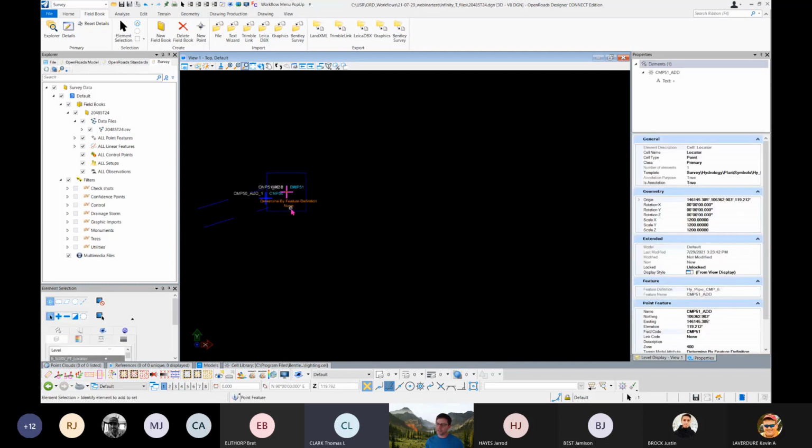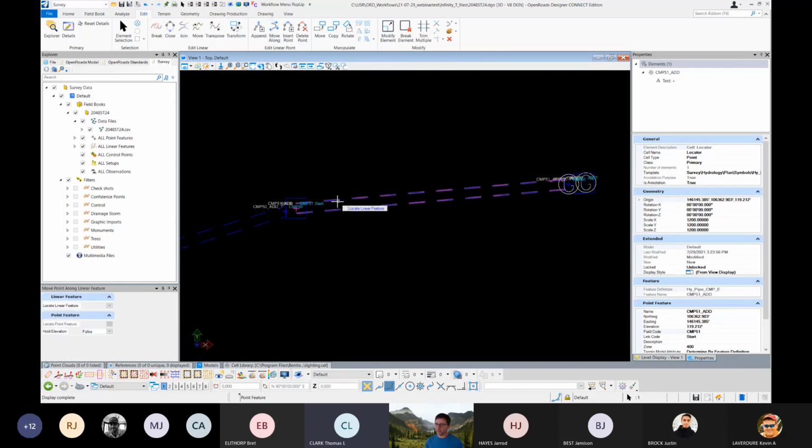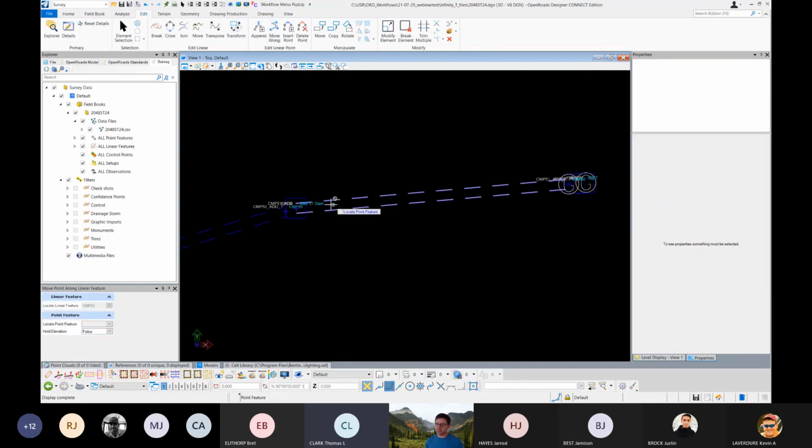Again, I can go and put a start code on this one. Creates that line, and then I can use that move along command to move that point away from the center of that inlet. Making sure my hold elevation is set. Do the same thing over here.